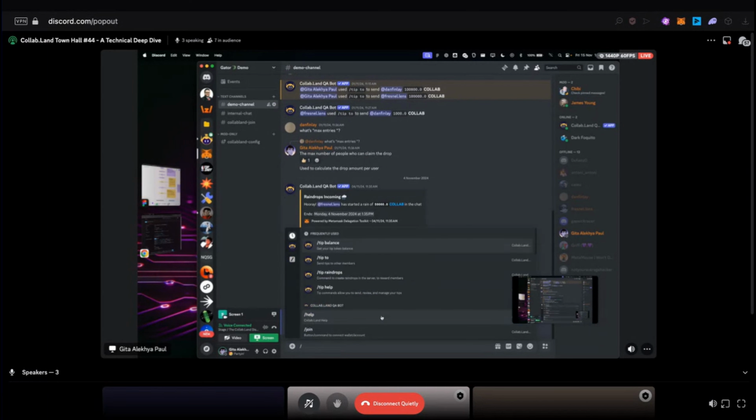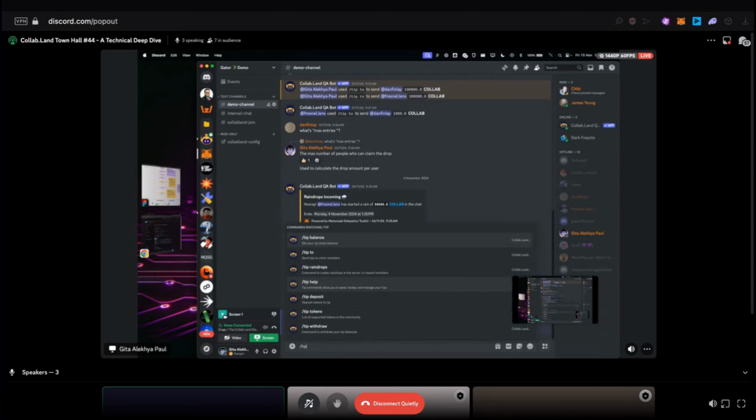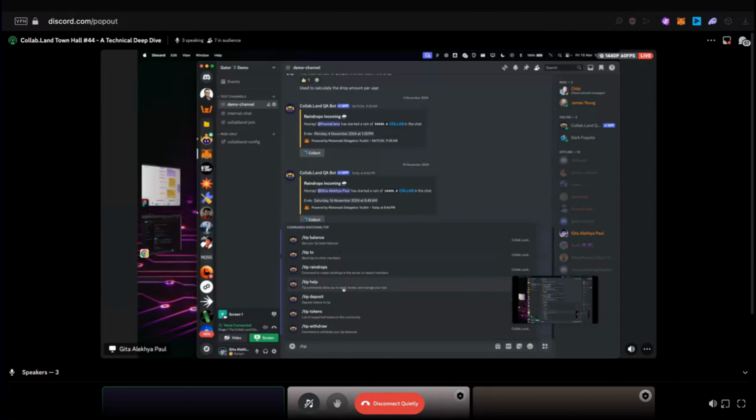And I'll just explain the other tip commands meanwhile. Tip 2 is for sending a one-to-one tip, and tip help for all the commands, tip deposit for depositing, tip tokens to see all the tokens, and withdraw to your EOA or your personal wallet, to withdraw all the tips. And then there's this new command called tip raindrops.